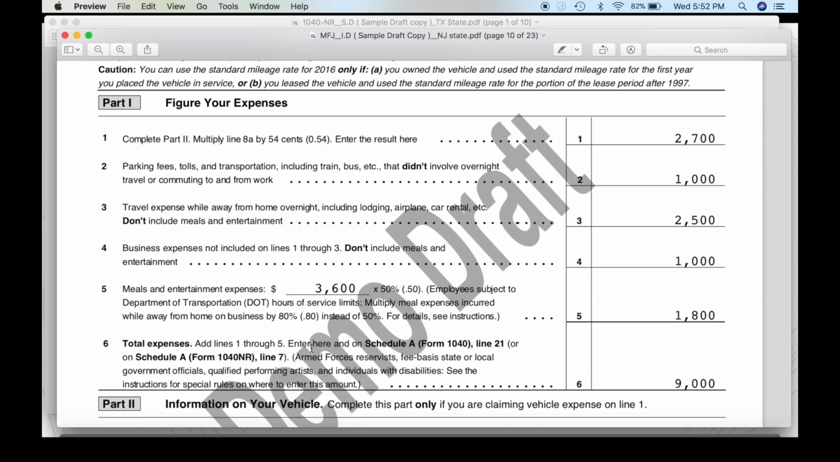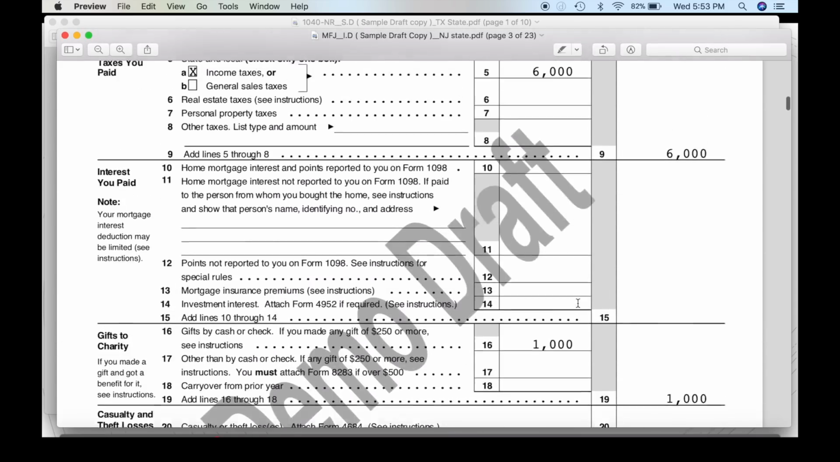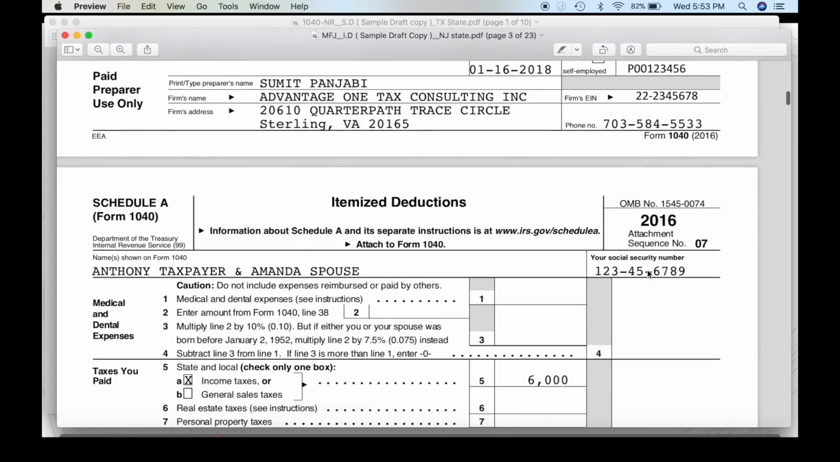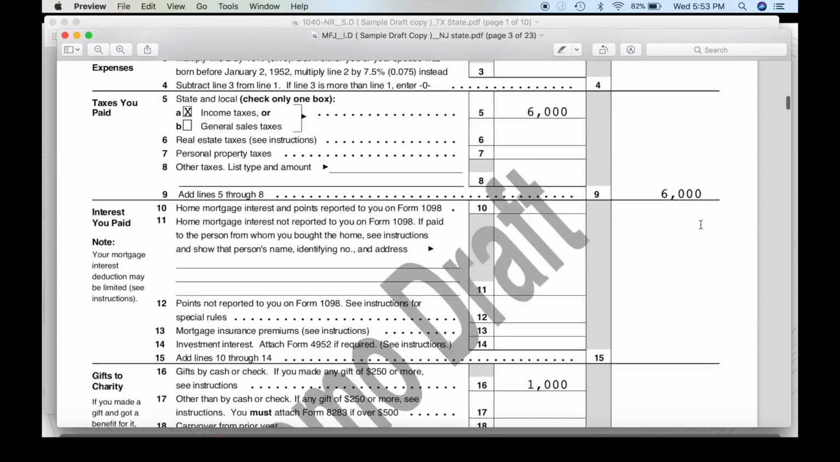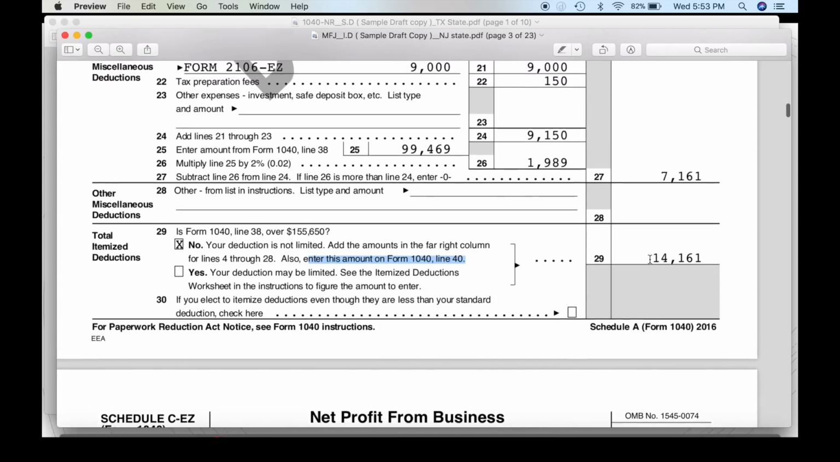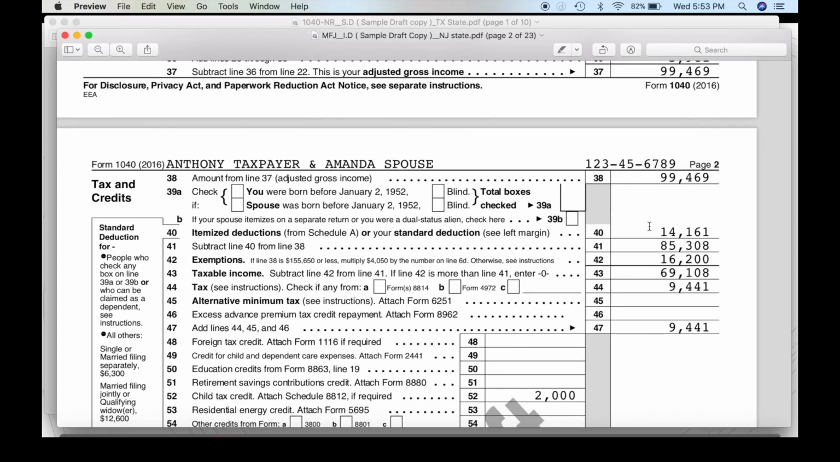So here it says enter here and on Schedule A, Form 1040, line number 21. And we see that this 9,000 is getting carried to Schedule A, line number 21, 9,000. And the total of all these far right outer columns is 14,161, and if you see here also it says enter this amount on Form 1040, line number 40. So we take this 14,161 and we enter it in line number 40 of 1040 as 14,161.